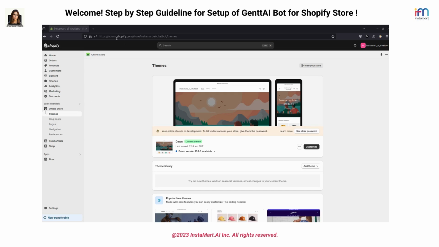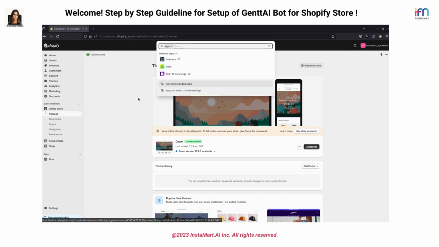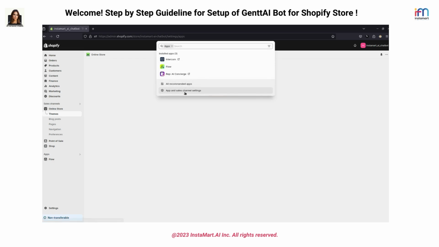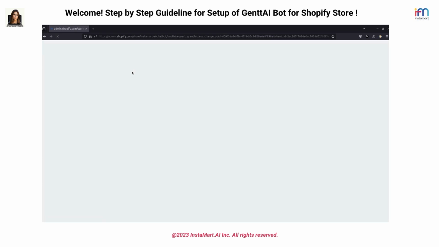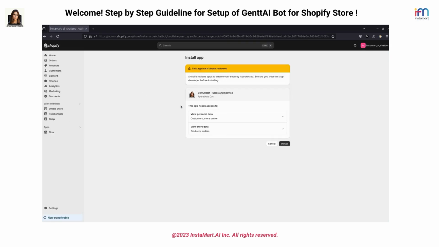Okay, so I have logged into my Shopify admin, and here I will be installing the Instamart AI chatbot. I will go to my app and save, because I have already installed it, so I can install it from here again. Install.